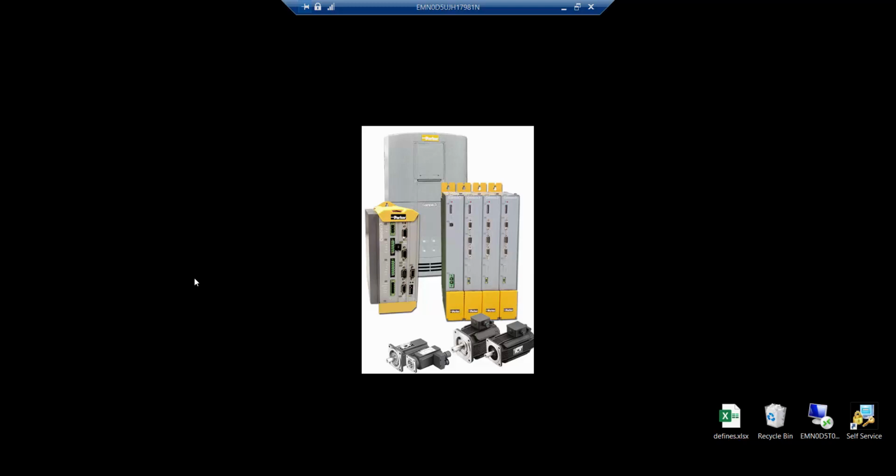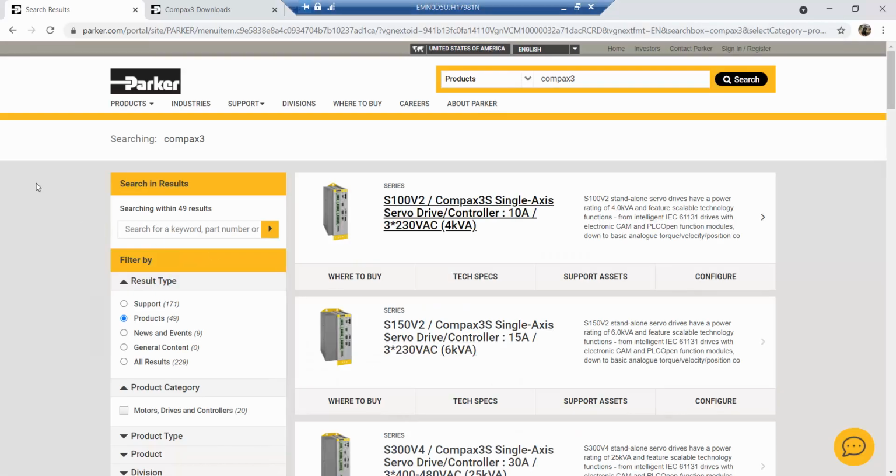Good morning, I'll be showing how to connect to a Compax3. First thing you'll need is the C3 Servo Manager software. So if you go to parker.com, on the top there's a search window. Just type search Compax3. You'll see any of the Compax3s, they all have the C3 Servo Manager software.